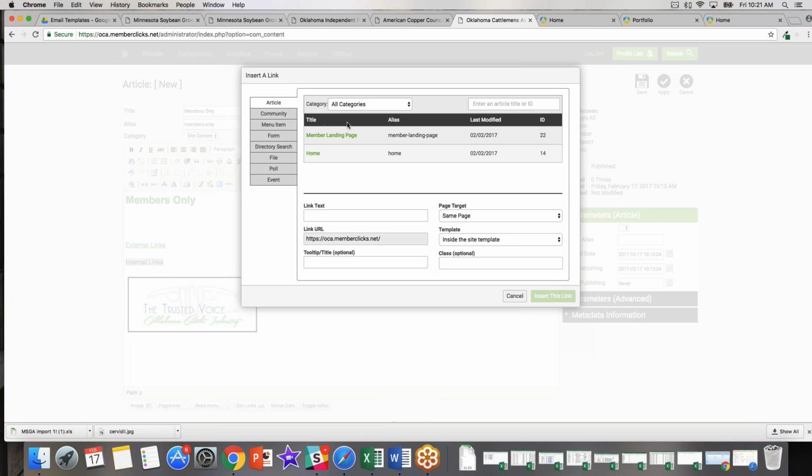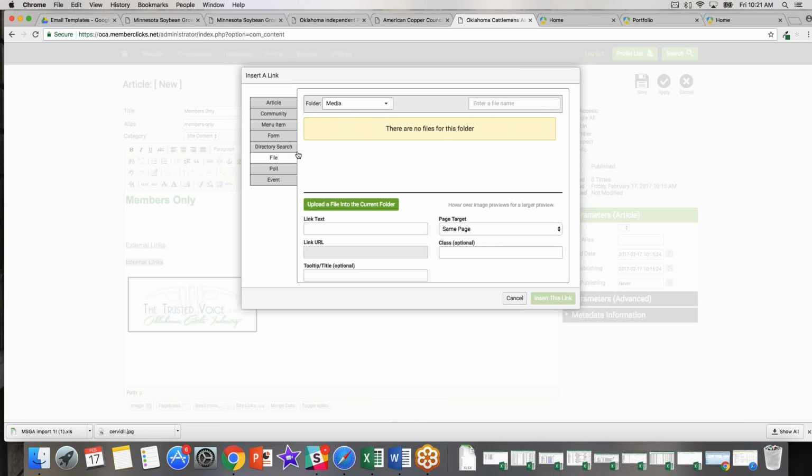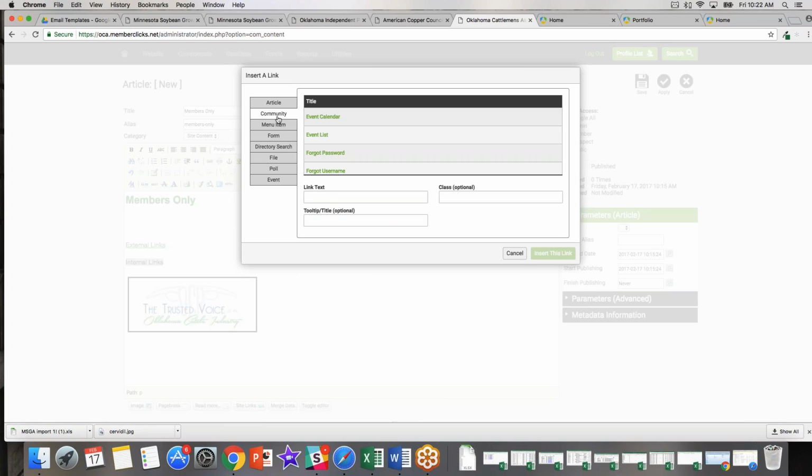Once again, it's going to bring up kind of that mini media manager. So from here, I can link to anything that's in MemberClicks: any articles that have been created, any community features, any menu items, any forms that we've created, any directory searches, files. So if I wanted to link to a document, then I can do that here. I'm going to go ahead and link to our event calendar and just insert this in.